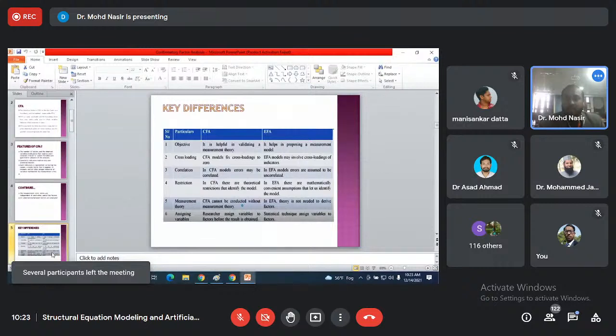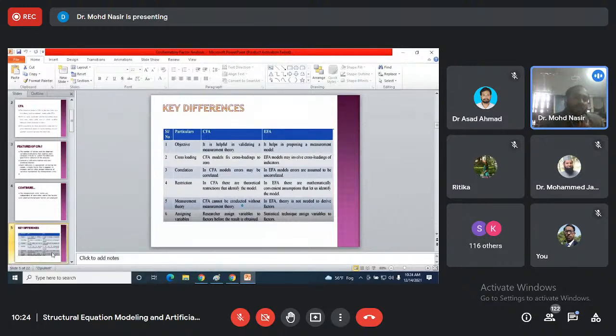Then with regard to EFA, it helps in proposing a measurement model. If something is new, the model is new, the theory is new, then before CFA we go for EFA to explore, and then we validate with the help of CFA. As for cross-loading, in CFA we already know the items, so there is no chance of cross-loading. Cross-loadings are basically fixed at 0. But in the previous exercise, we have seen that the EFA model involves cross-loadings.